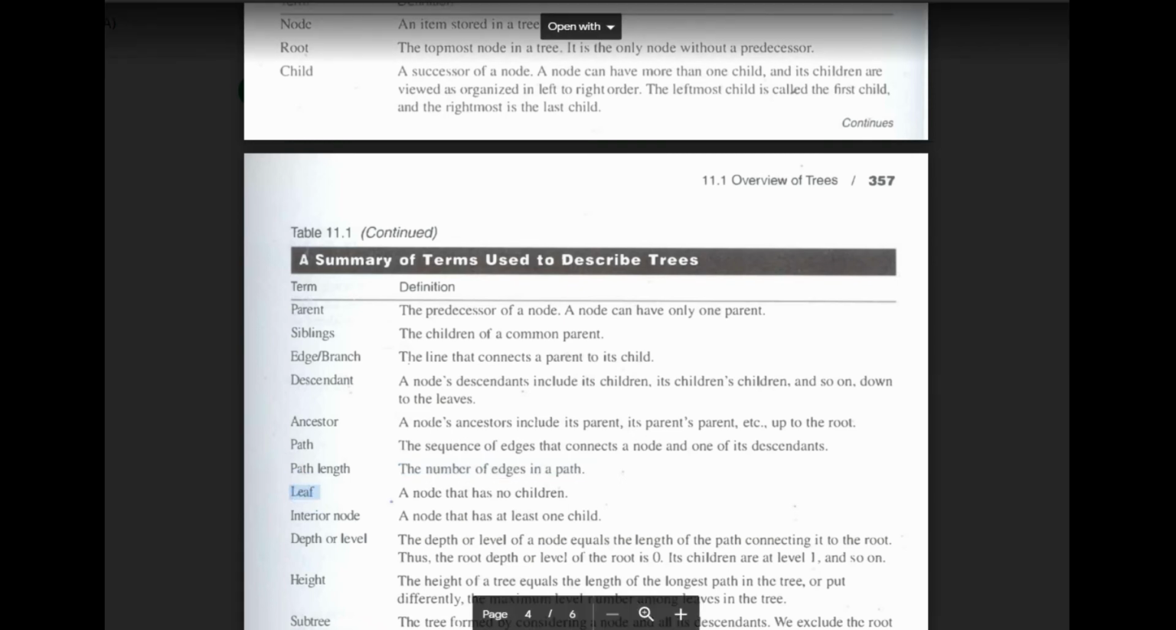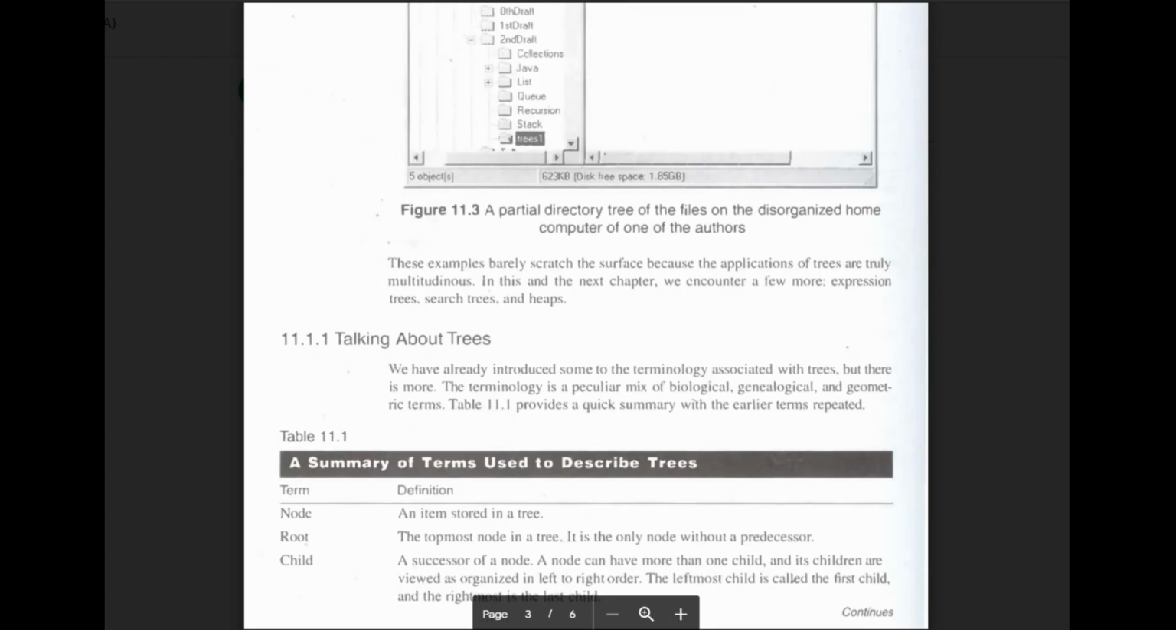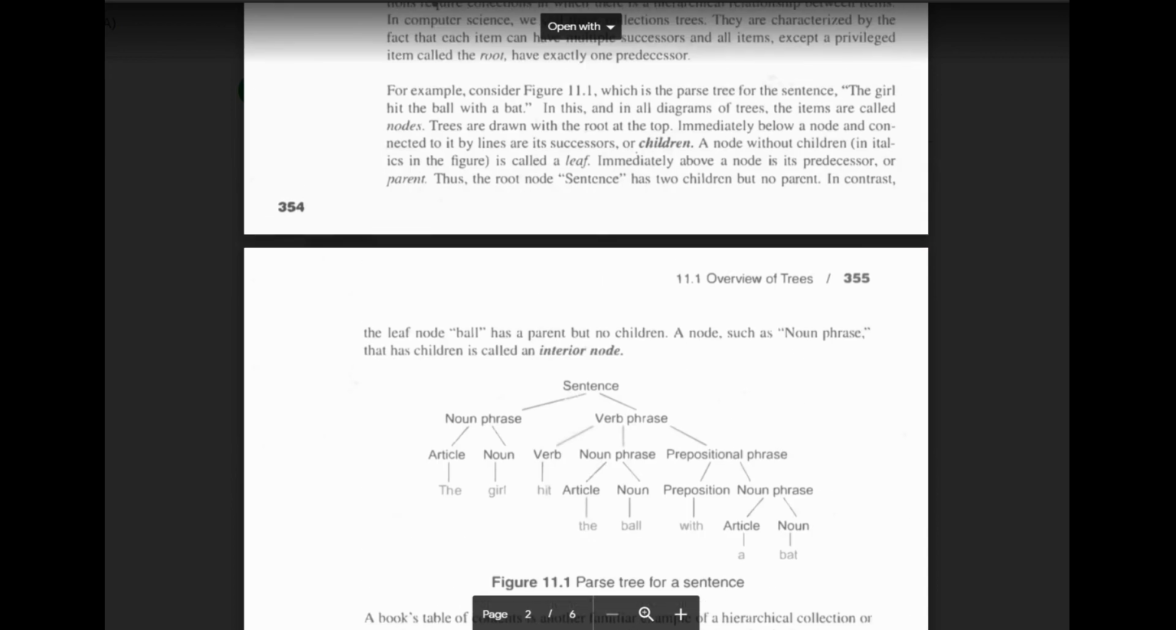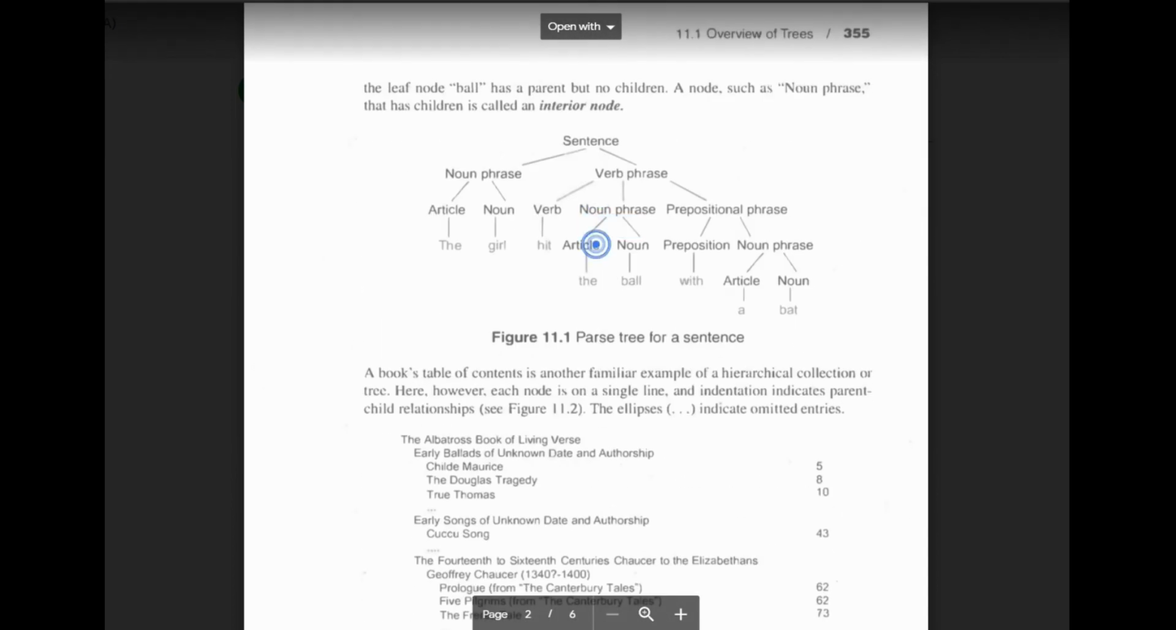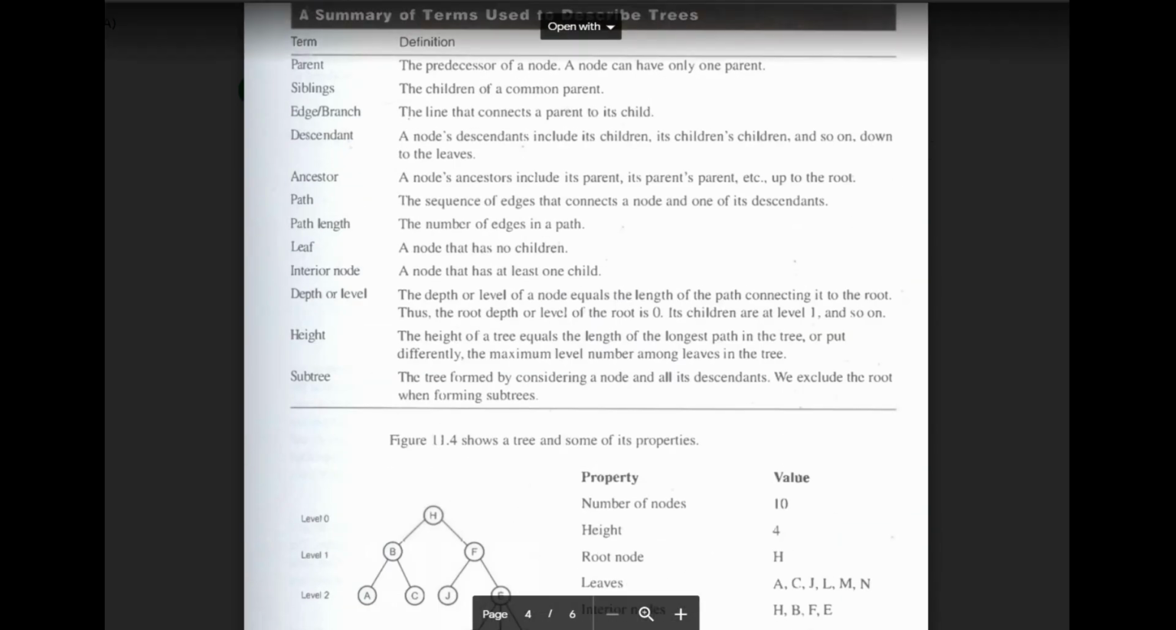So what is a leaf? A node that has no children. Interior node, a node that has at least one child. So what is an interior node? Which is a node that has at least one child, and then you have the thing on the top, so that's called an interior node.